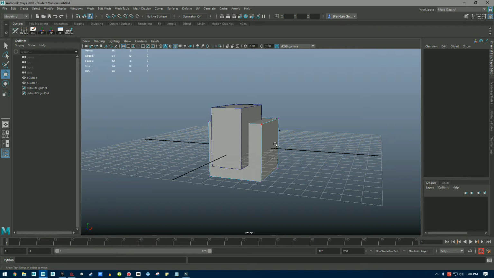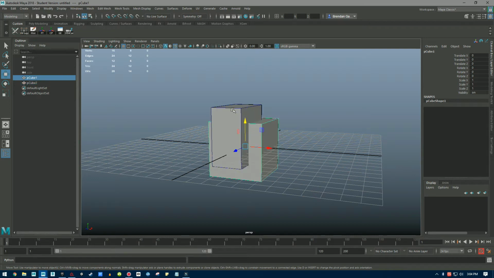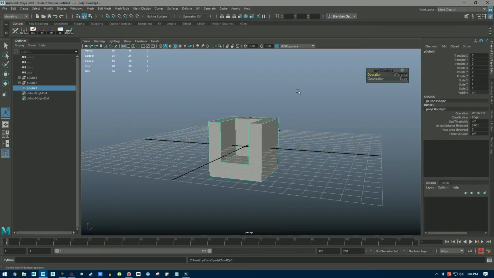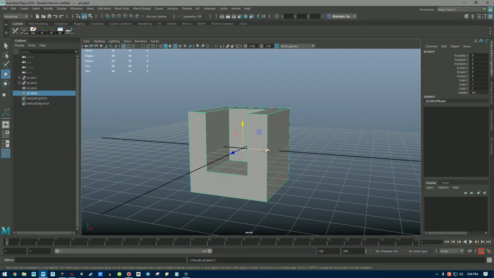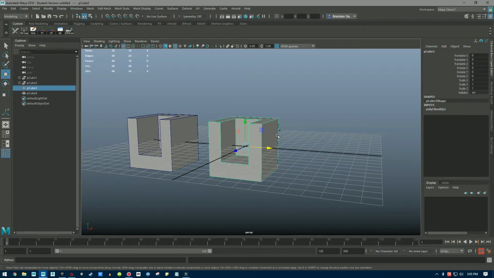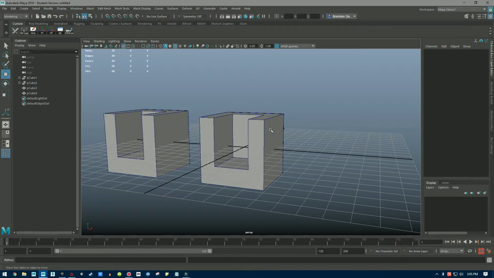Alrighty, so what I have here is just a basic cube. And I'm going to use this as a cutter. So if I grab this and then I grab this and we go to mesh, and we'll just do a difference on that. Okay. And I am then just going to duplicate this and stick it over here. Okay. So now I got this object and I got this one.